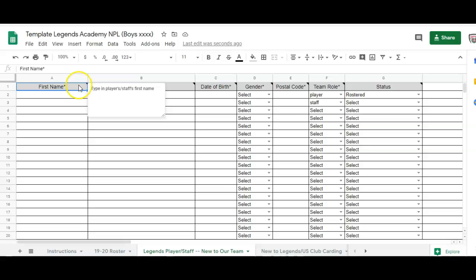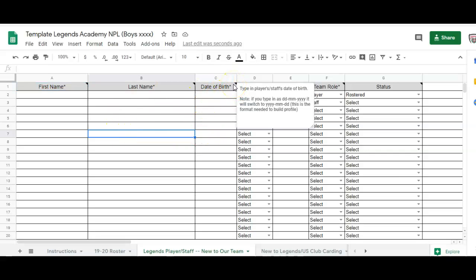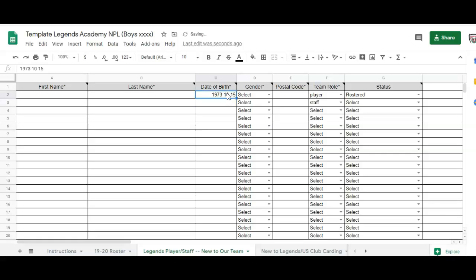I did want to note that the top row is gray and there are little black triangles in the corner. Those give you directions. So if you click there, you can see the drop down. For date of birth, it has to be year, year, month, month, day, day. But if you type it in like this, it'll flip it right over to the way I need it. So you can just type it in like you normally would.